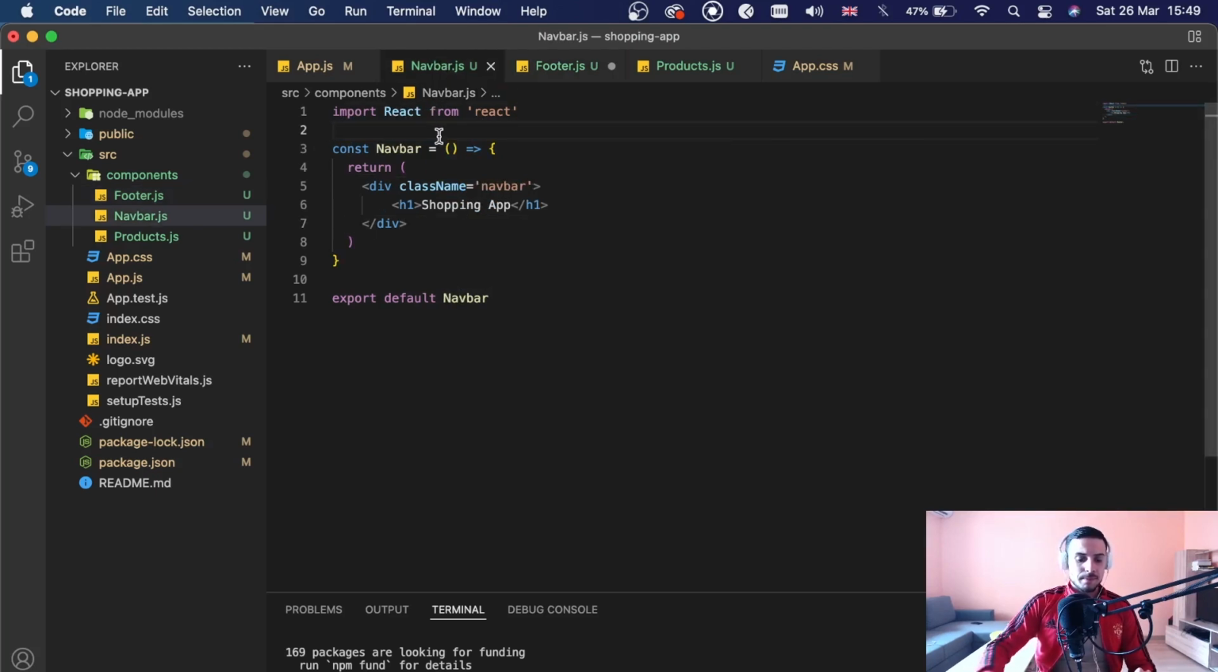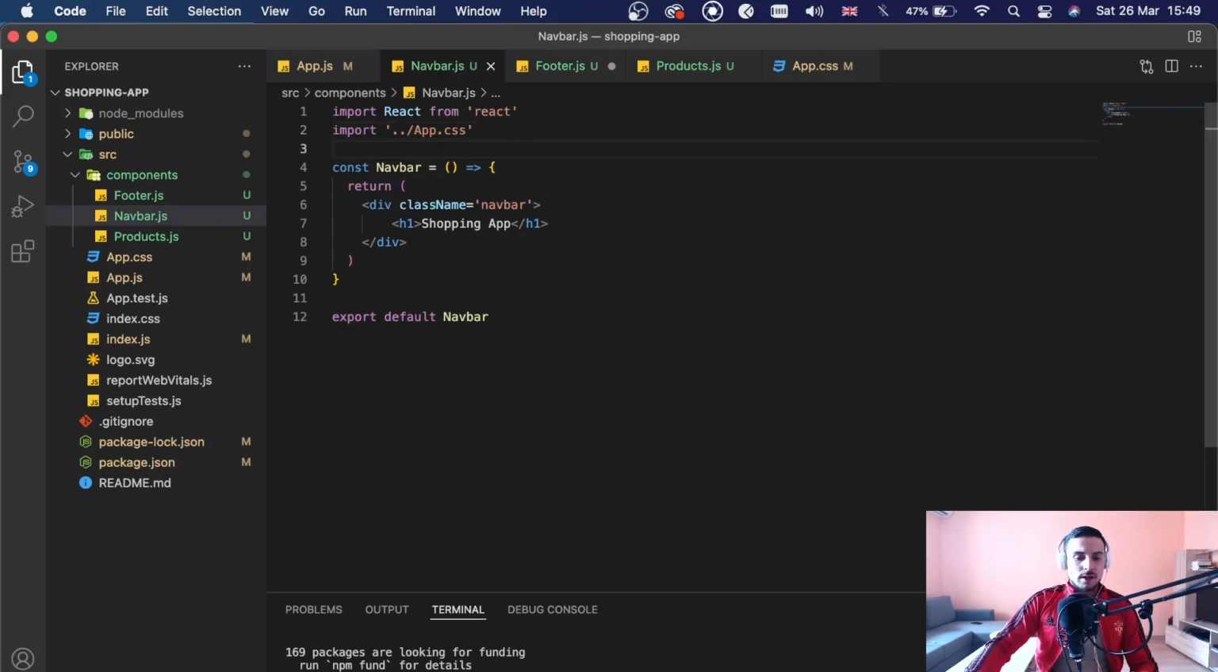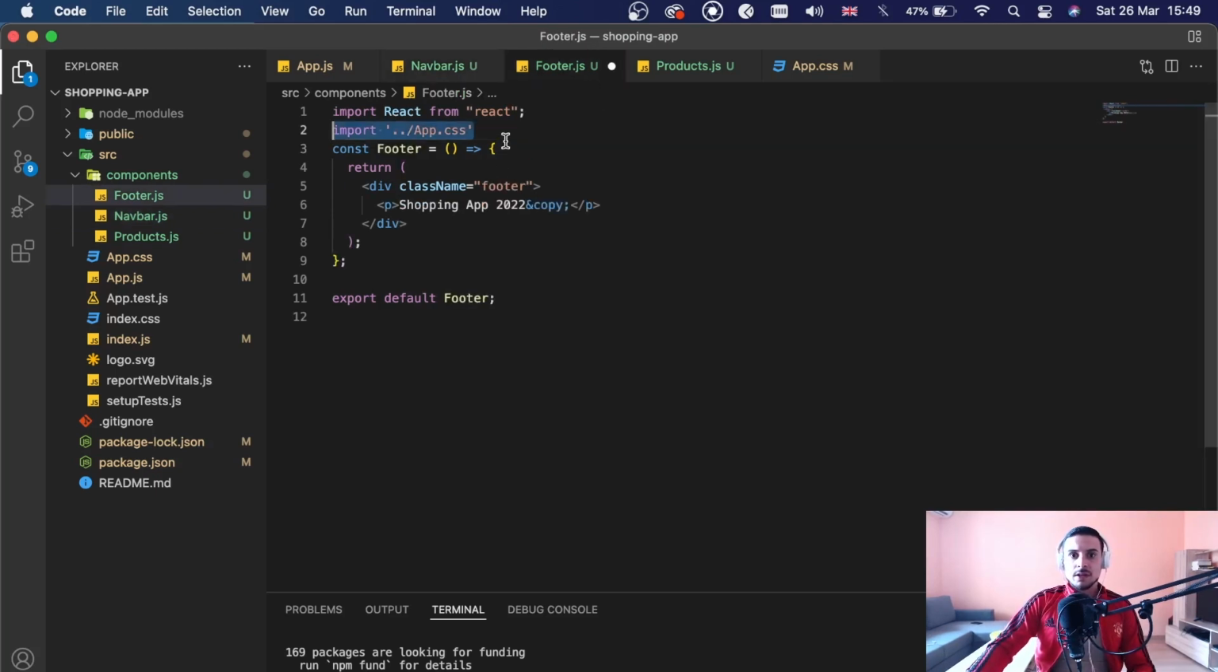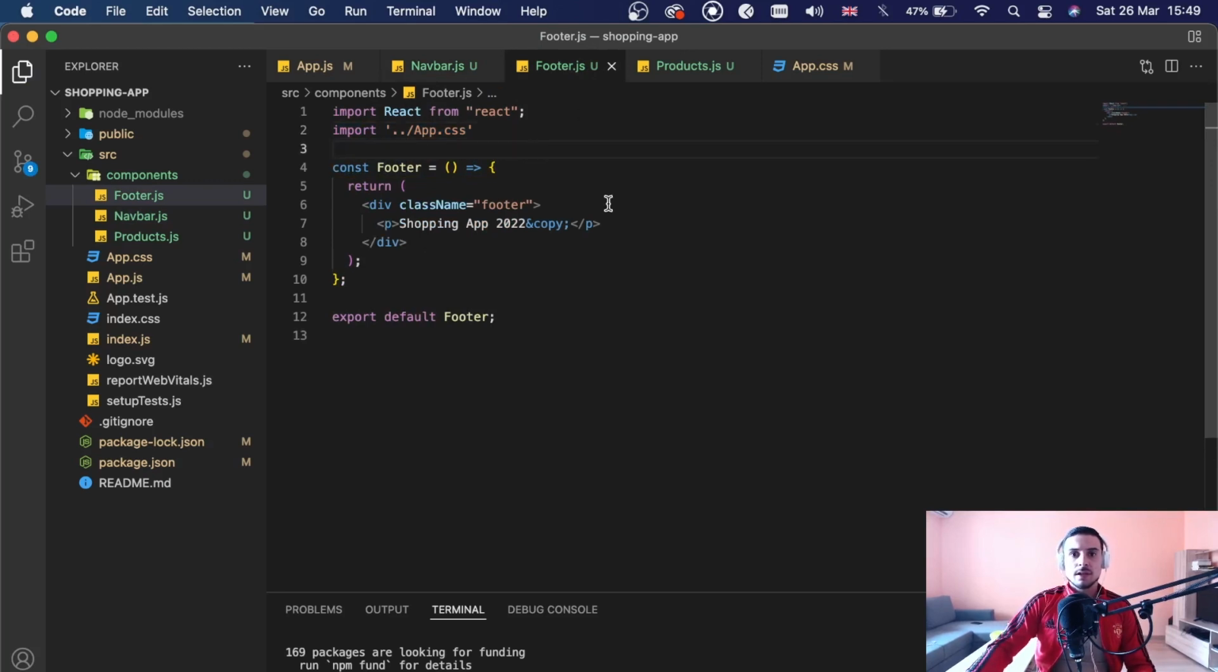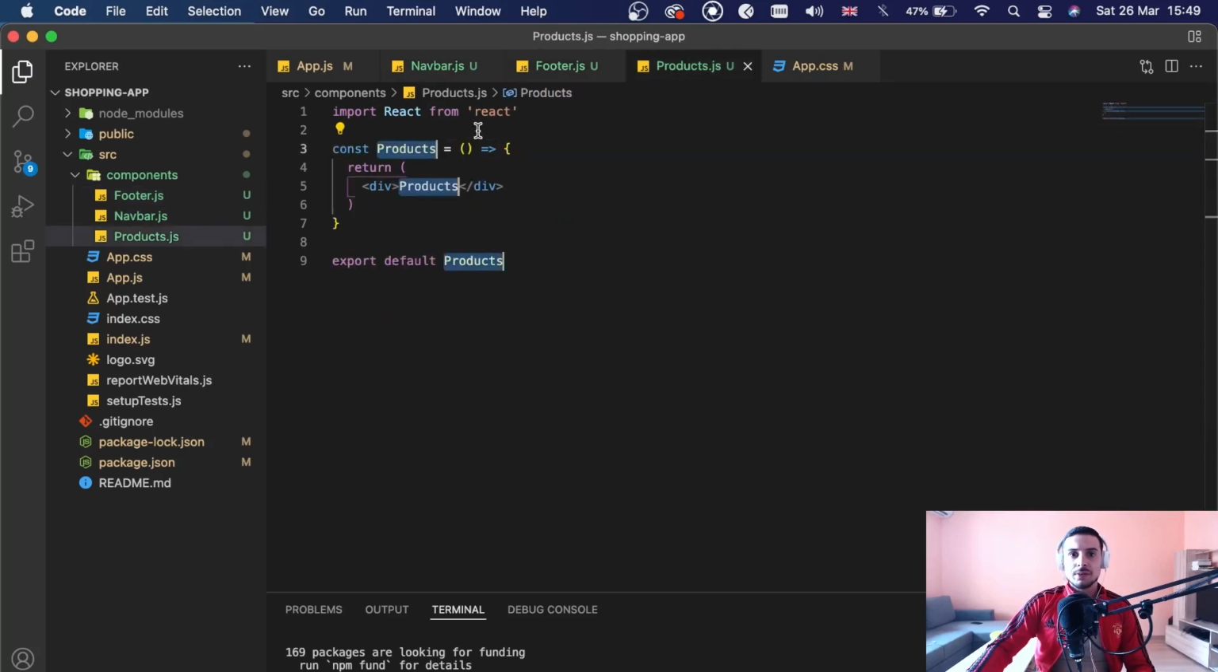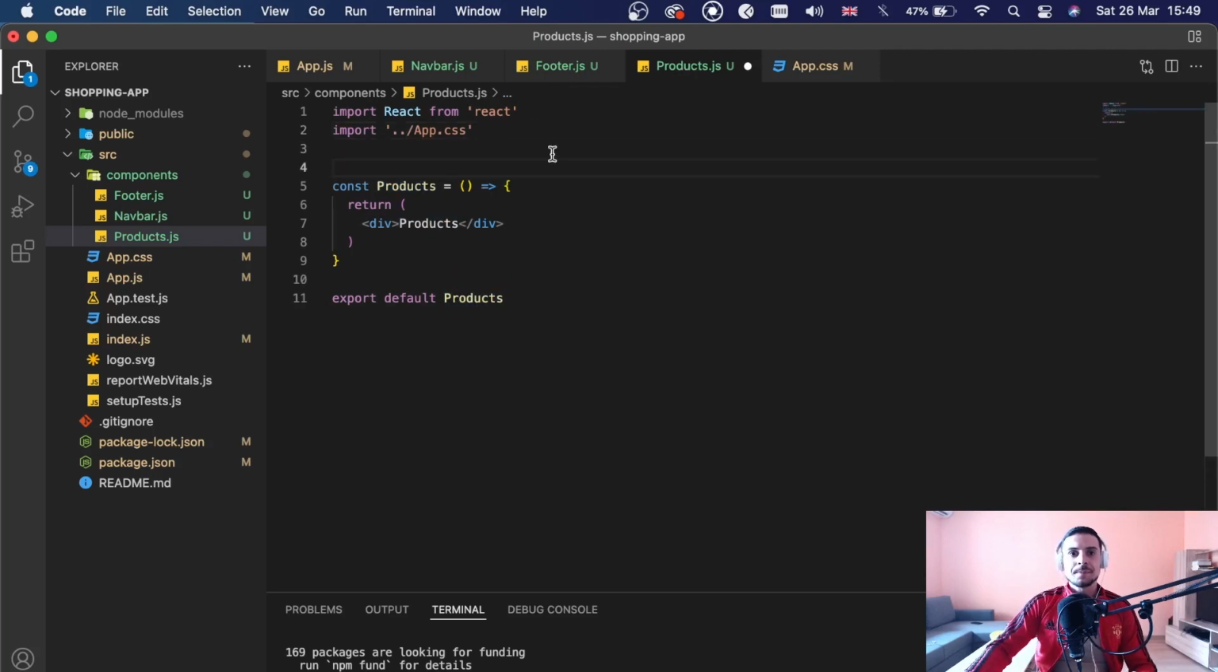Okay, so I'm going to copy that and paste it right here, and save this and save the footer as well. And I will also repeat that for the products. So I'm going to paste it right here because we will need it.